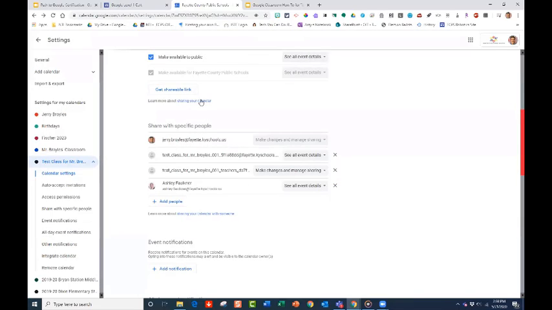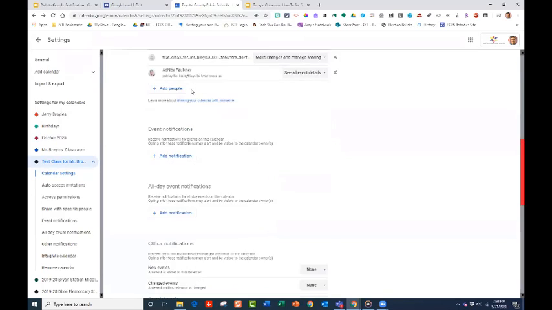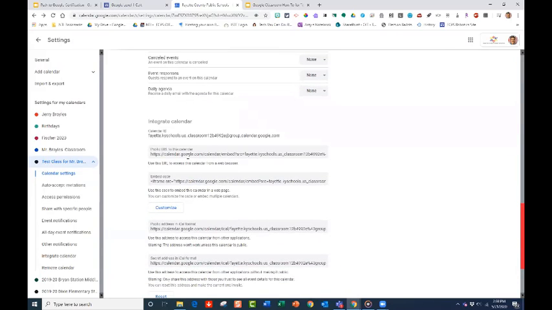Now, let's go back to talking about making it available for parents. We have to have this clicked so it's made available for the public. Now, what you would do down here is you would use the public URL for this calendar. So I'm going to show you how that looks. So I'm going to click on that, and I'm going to copy it.